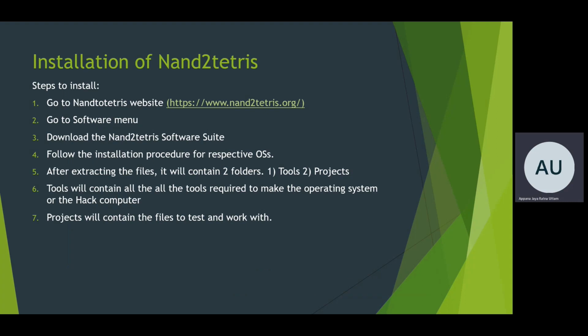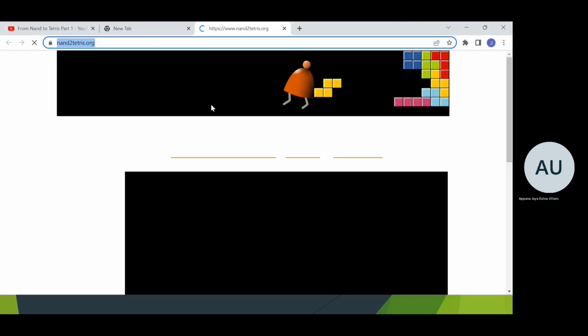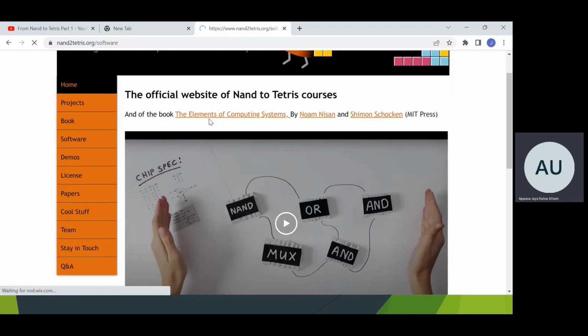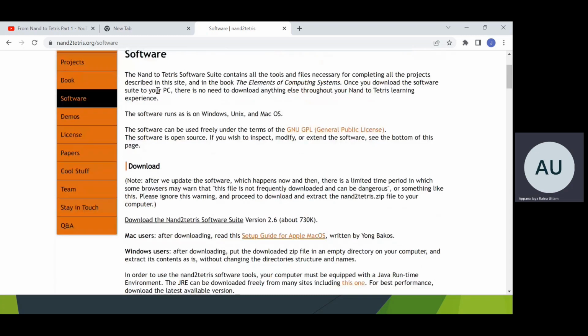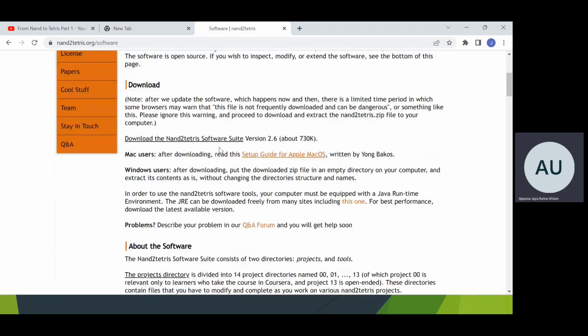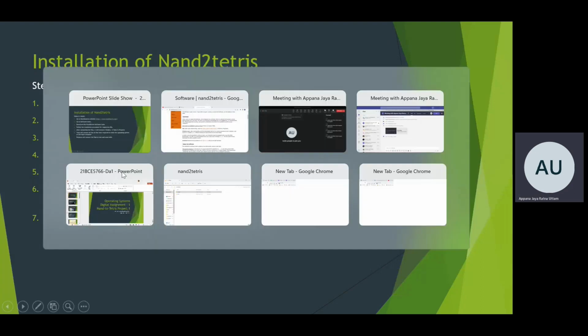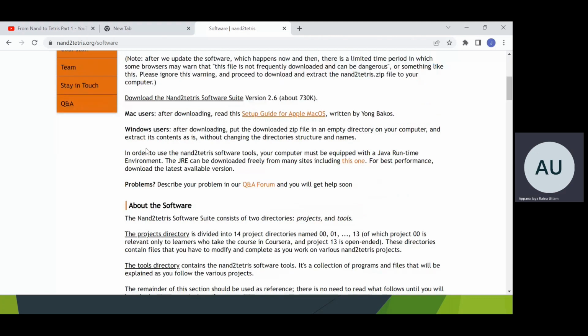Now, the steps to install the Nand2Tetris application. First of all, we should go to the Nand2Tetris website, and after going there, we see a software menu, and in the software menu we'll have different options. You can download this through this link, and after downloading it, we should follow the installation procedure. It is different for Mac users and Windows users. Windows users must have the Java runtime environment, which can be downloaded freely from many sites.